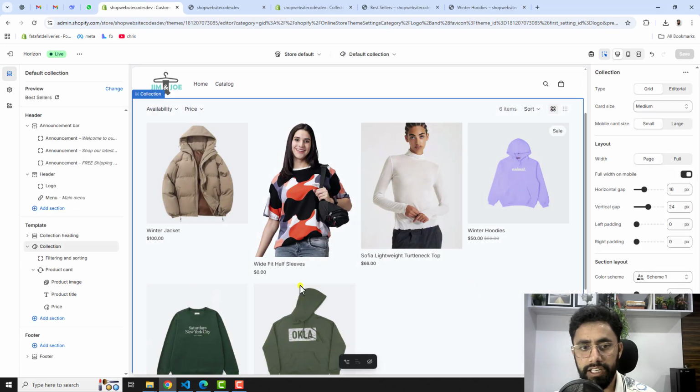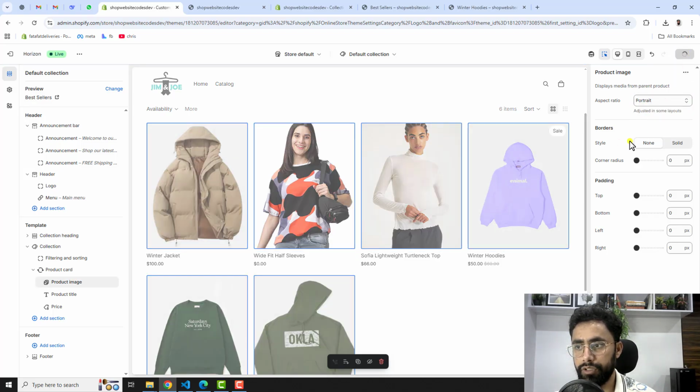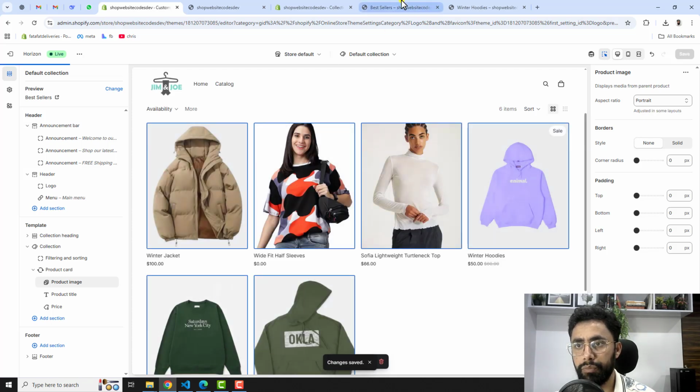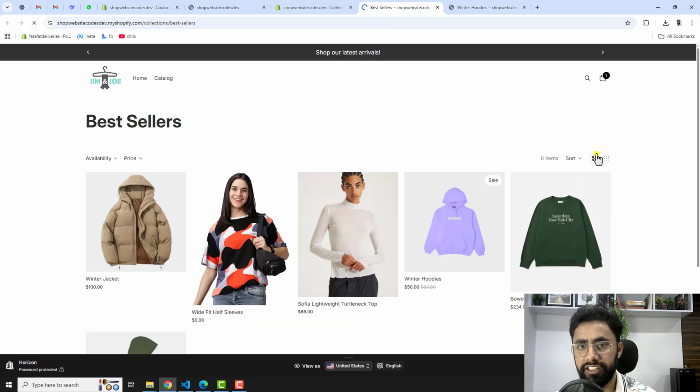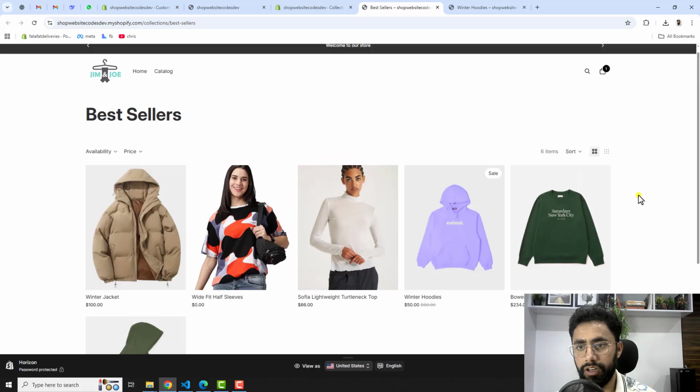Now you should click on this collection, and then we have, for say example, product image. So we have the option of portrait, so you should choose that one. Click on save. So now it looks better than before. If you refresh here, you will see that all the products will be more aligned. Here we go. All right.